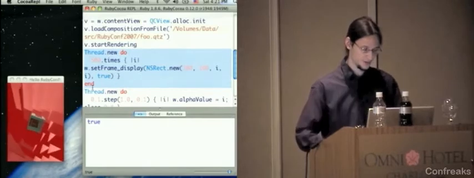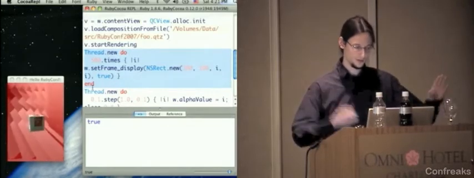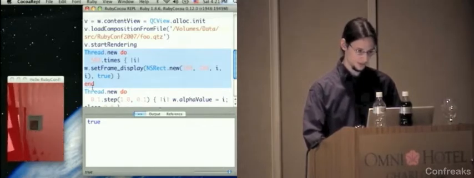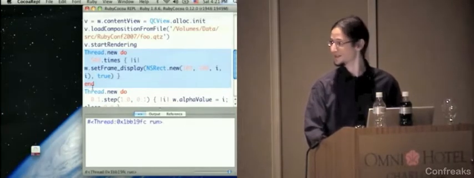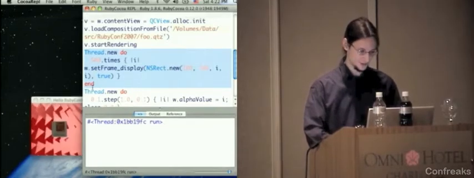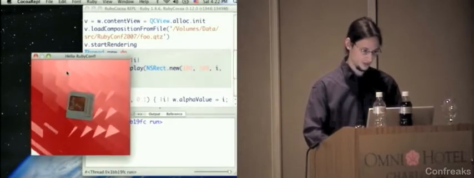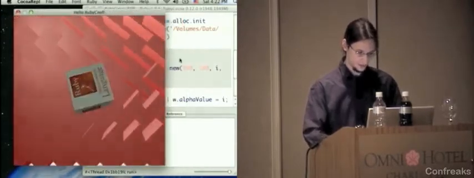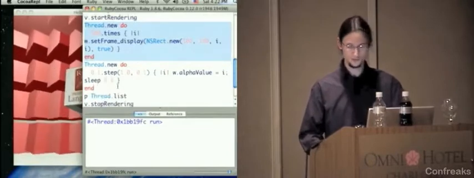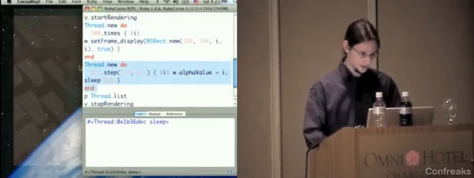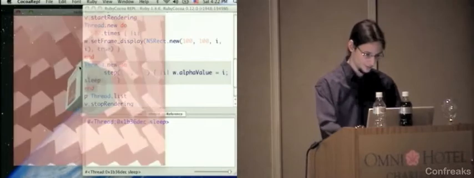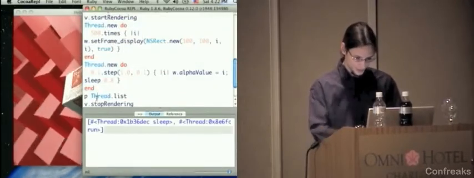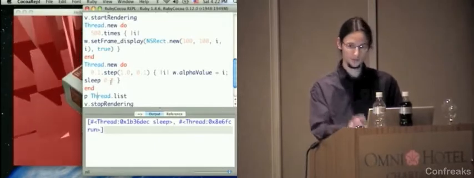And you can start a new thread that just sets the frame interactively. Or changing the alpha value of the window. And if I print the thread list, you can see that I have 2 threads that are running here, and I can start both threads at the same time and print the thread list. And you can see here that I have 3 threads, so the main one and 2 threads that were started.